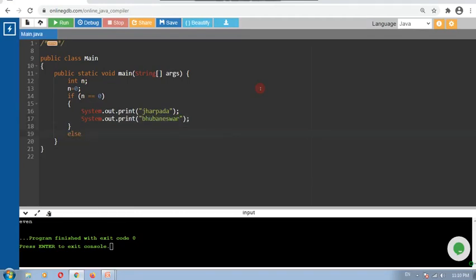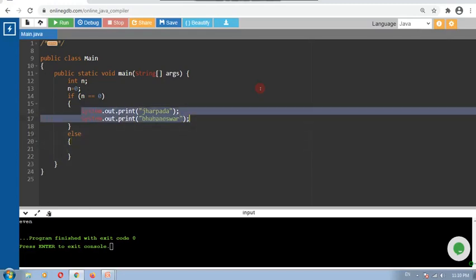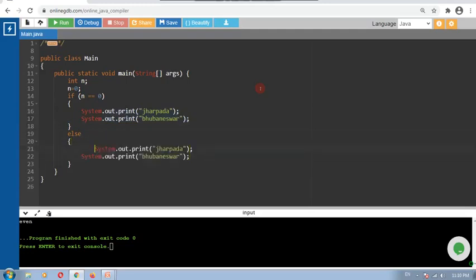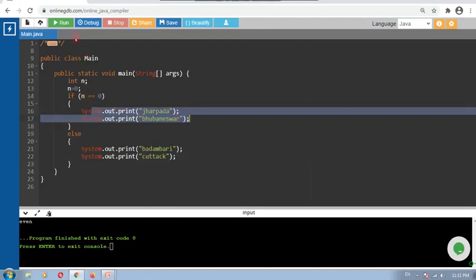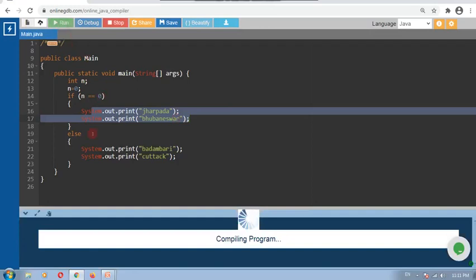Otherwise what will happen? Otherwise I am giving my office address. So I am just copying these 2 lines. If it is possible for you, you copy and paste, or you better type if you cannot do the copy paste. So here what I am writing, my office address is suppose say Badambadi and Kotak. We are specifying here Kotak. Fine. So in this case what will print, students? Because n is equal to 0 I wrote. So n is 0, so it means it should print this particular statement. So let's check, run.